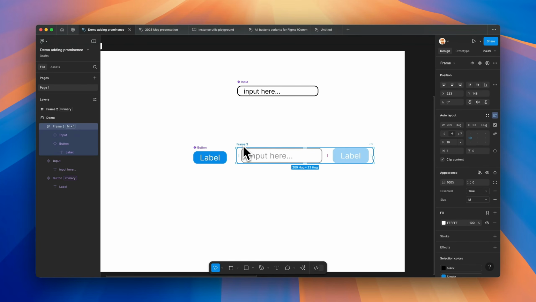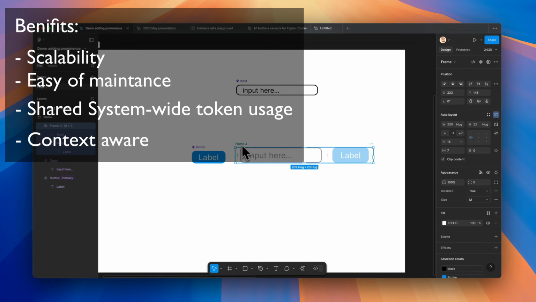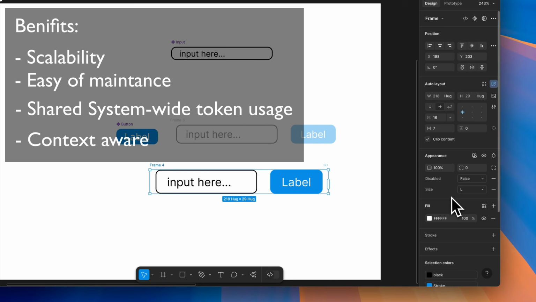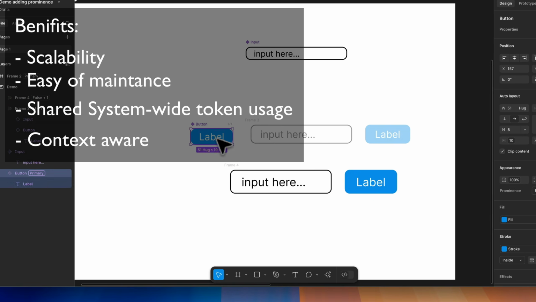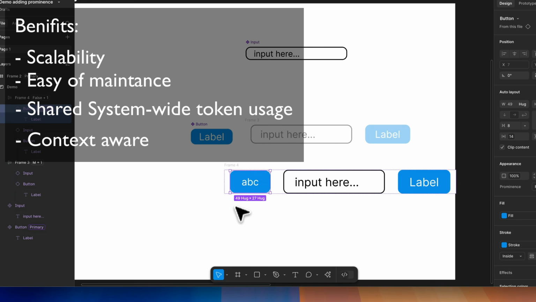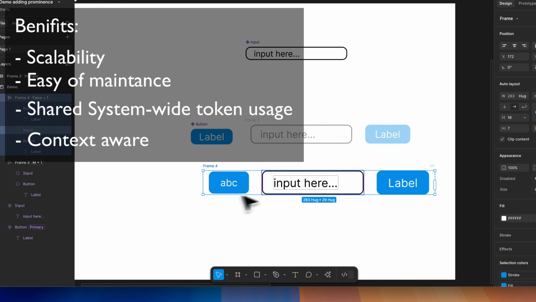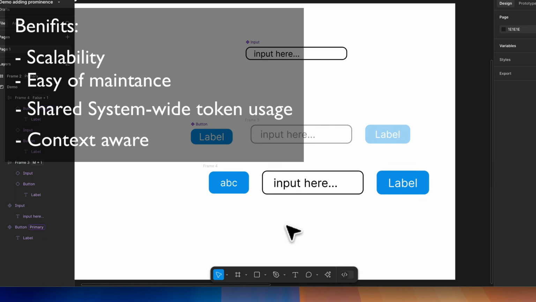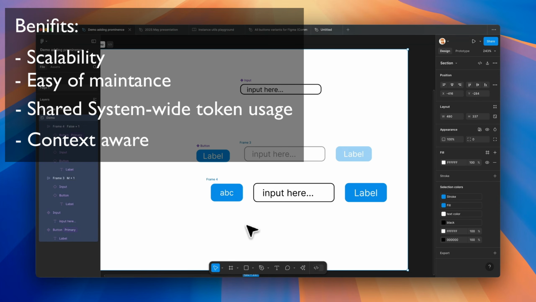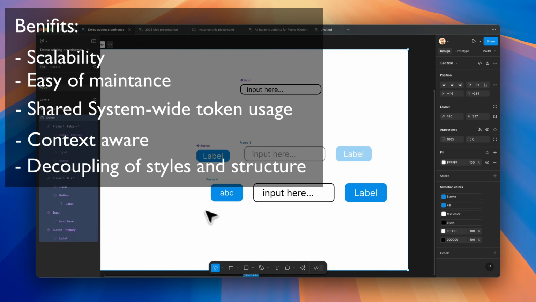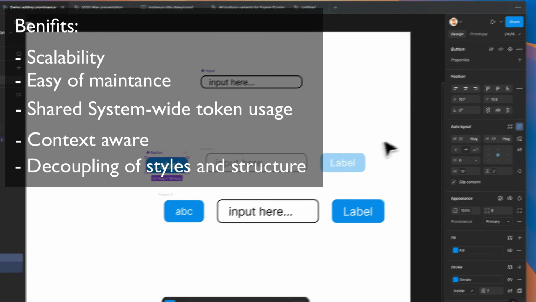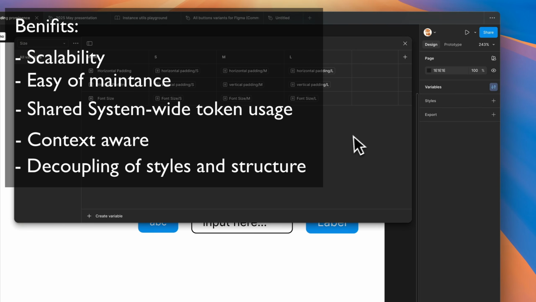This cascading effect is what I would like to call context awareness. So if this is a context that says large, anything that falls inside of it automatically knows to get the large version of itself, to assume the context, to fit into the context that it is a part of. Last but not least, you're also decoupling the styles from the structure. So your component defines what it is, while your variable mode tells how it looks.